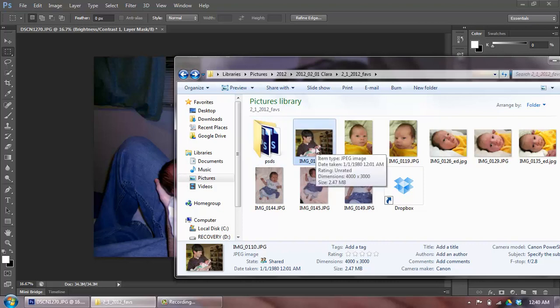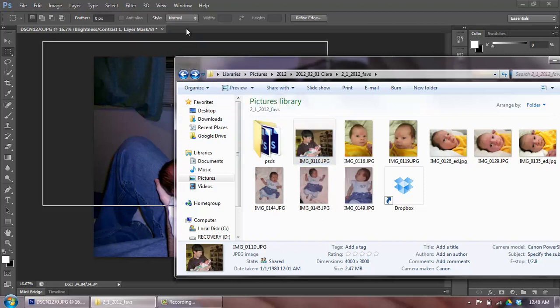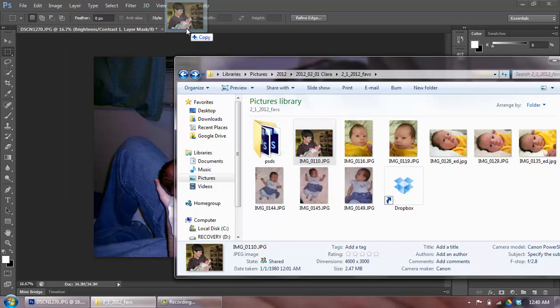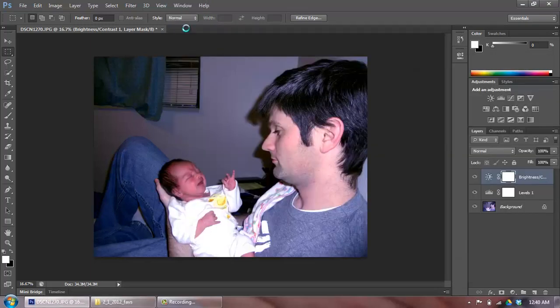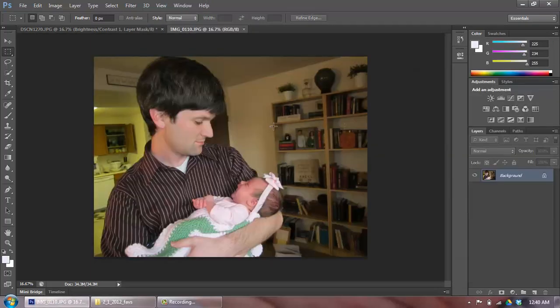What you need to do is not drag it into the Photoshop document that's open, but instead drag it up to the tabs at the top. You'll notice that it'll say copy, so I'm going to let go of my mouse at that point, and it brings in a copy of this JPEG into Photoshop. At this point, you're going to want to save this as a Photoshop document. So that's what I'm going to do.